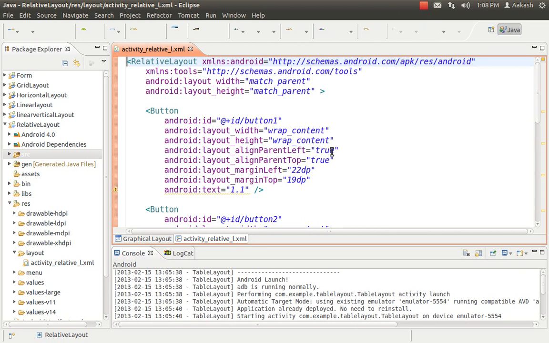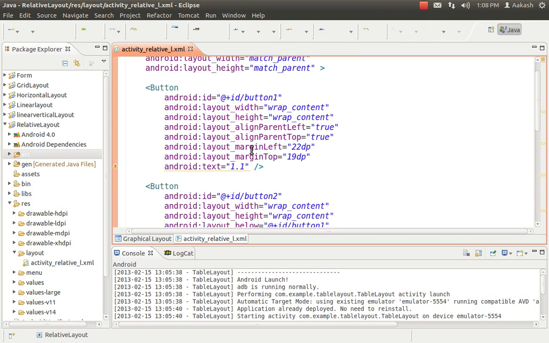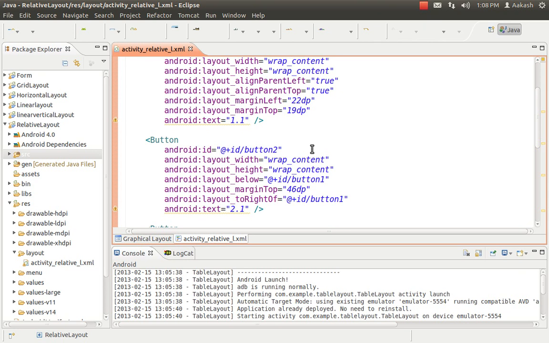Align parent left equal to true, align parent top equal to true means this button is aligned towards the left top, and this is treated as the parent button for all the other buttons. Margin left equal to 22 dp means it is the size of the margin. Dp is density pixel. Margin is specified in this unit. Then layout below ID button 1 means this button is below button 1. To right of ID button 1 is self-explained, that is button 2 is towards the right of button 1.